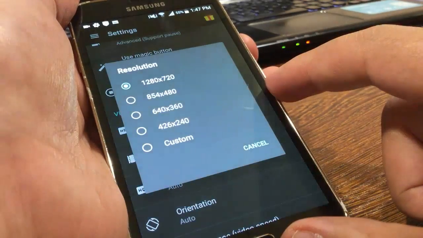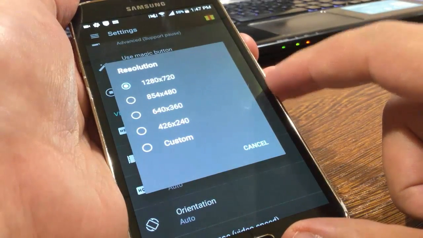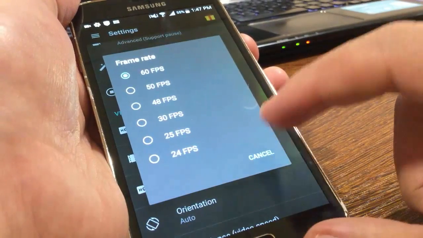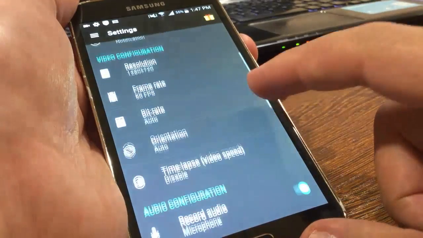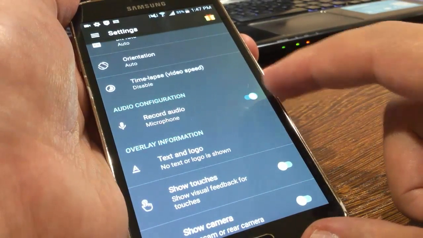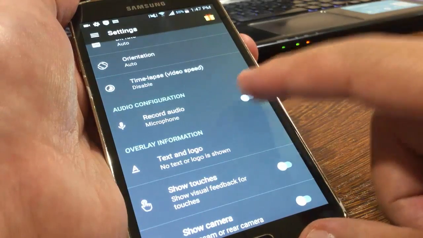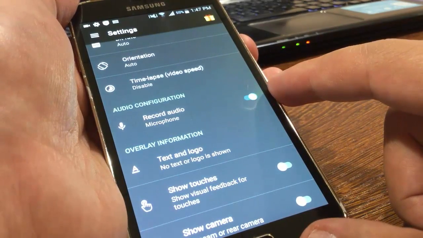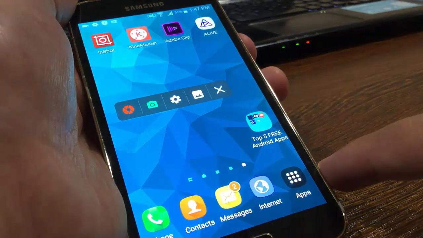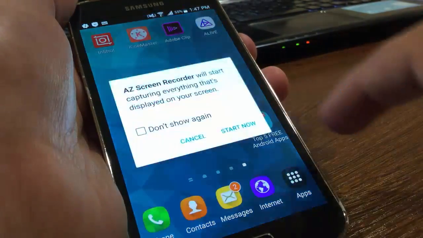AZ Screen Recorder lets you record your screen to HD and Full HD videos. You can also record audio from the microphone and it's automatically mixed into the screencast videos. That makes it very convenient to create tutorials, promotional videos, comment about your game and gameplay, or record video chat.